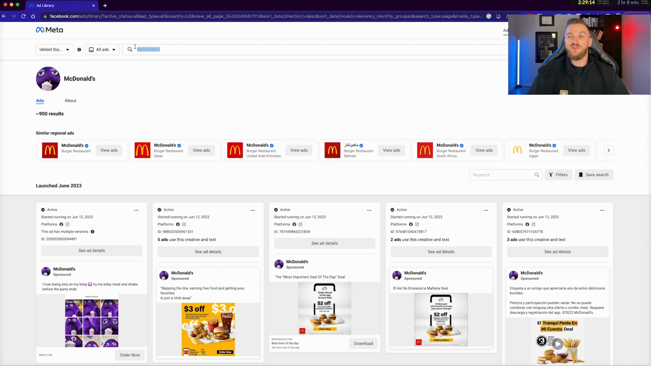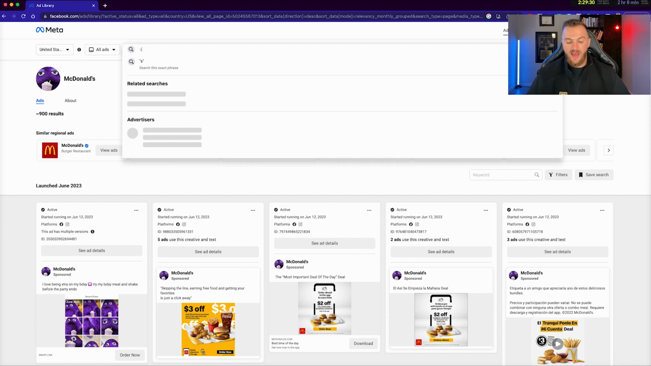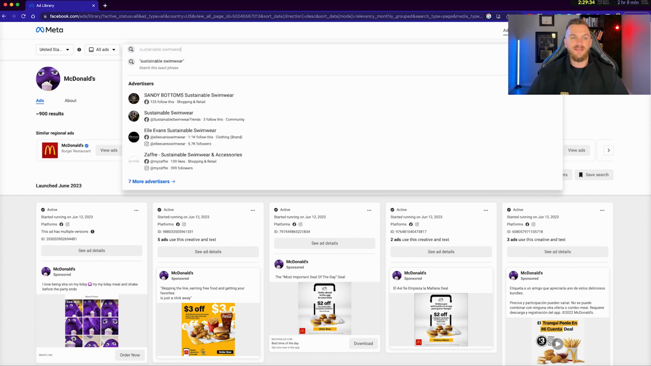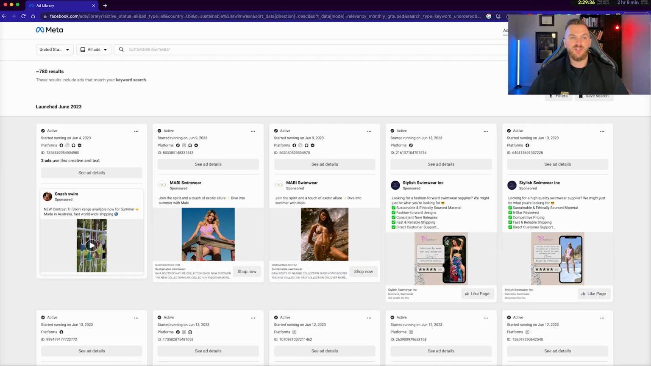But what you can also do is actually search for keywords as well. This is a new functionality that they added, and so really great for specific industries where you may not know your competitors, or you just want to see who's actually advertising in this space. So for example, let's do in the United States all ads, and let's say we have a sustainable swimwear brand, and we want to see what ads are running in this industry, right? So let's go with sustainable swimwear.